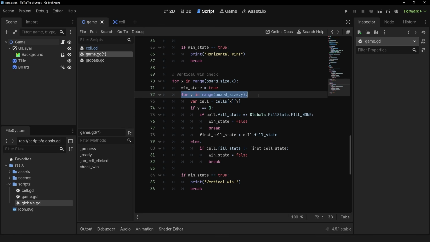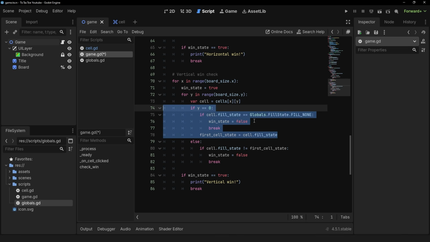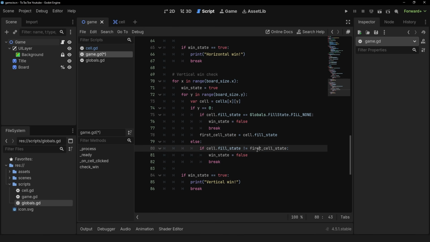And then the inner loop, which is the Y position now, the vertical position, is just going to go through all of the elements in that column. And because of that, now we need to use Y in order to check for the first element instead of X. But everything else is going to work the same. We're going to take a look at the first cell in the column, save that state into our first cell state variable, and after that, for the second and third, we're simply going to compare it to the first one.